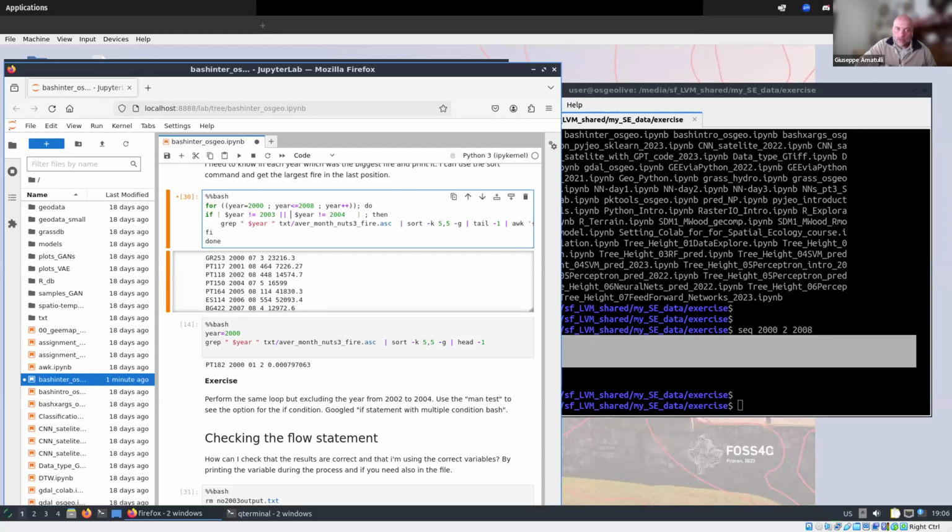This one you can check: if condition in bash and Boolean operators. So these are the typical and, or, and you can see the syntax of this one.